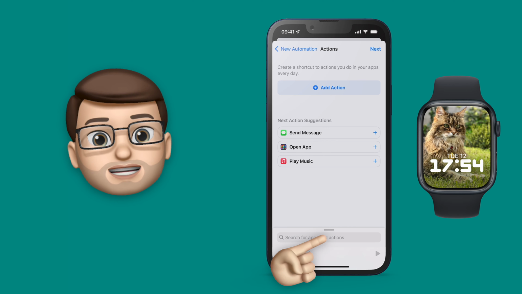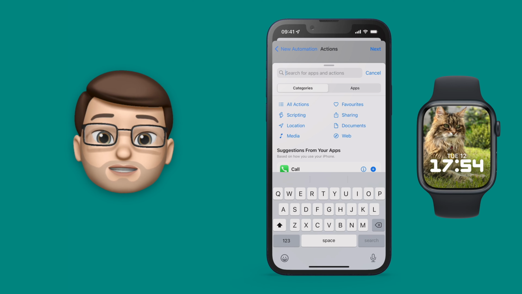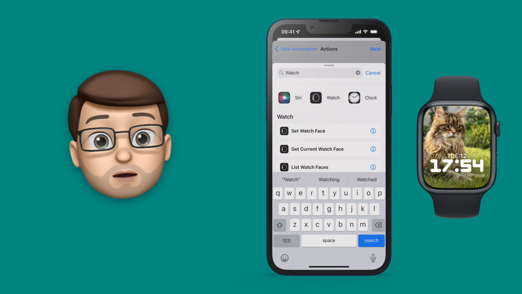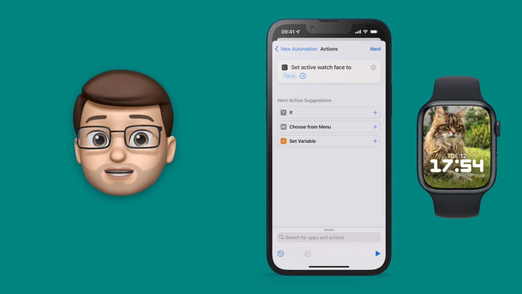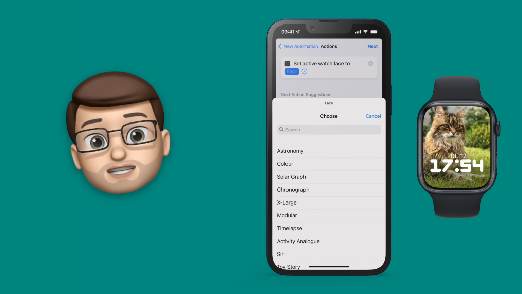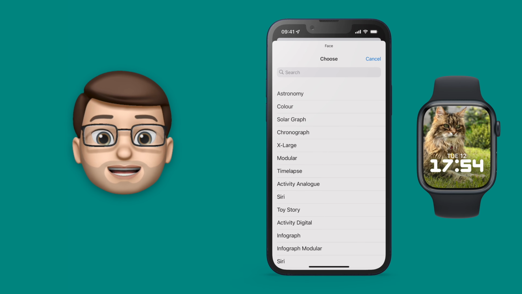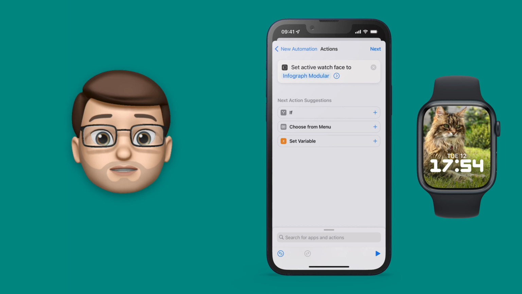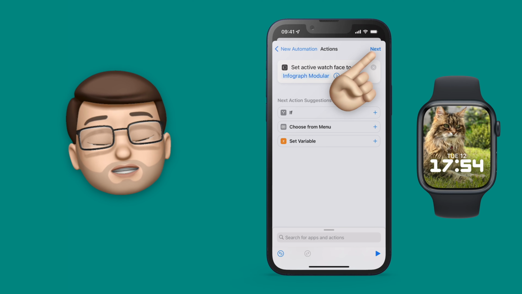Let's add the action. The action we want is simply called Set Watch Face. I'm going to search for the word watch, and there you go, it's popped up straight away. When I tap on that, I will add my action to my shortcut, and then if I tap on the word face, I can choose which of my watch faces that I showed you earlier should be changed at this point. I'm going to go for my infograph modular, because that's the one I've configured for work, and when I've chosen that watch face, I can then press next in the top corner.